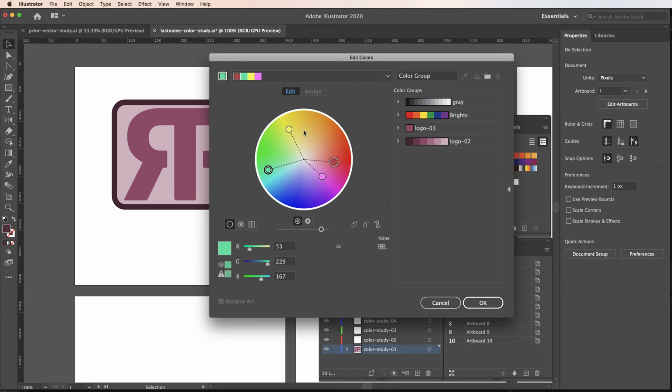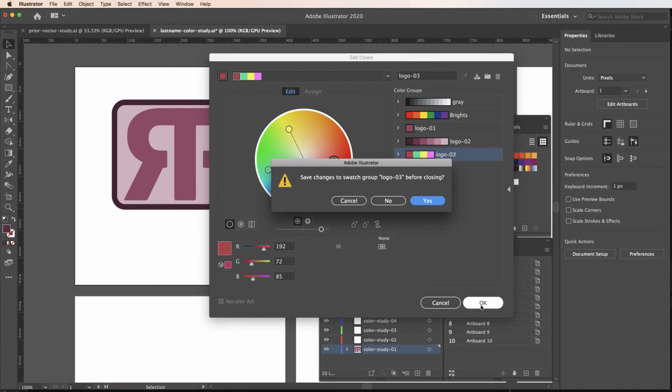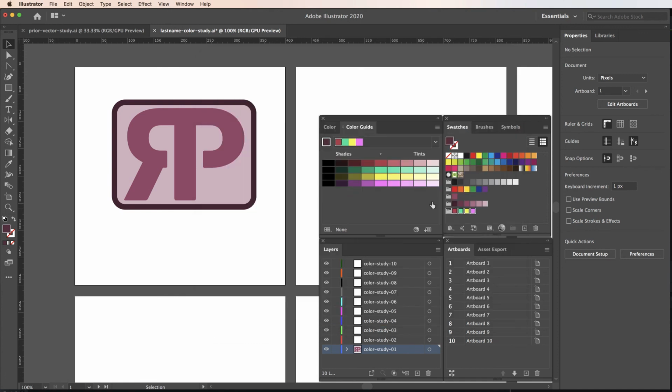So let's say you like this. What we can do is just click New Color Group. And I'll click the correct one this time. Let's call this one logo 3. Then we can go ahead and click OK, yes, and logo 3 will now be added.